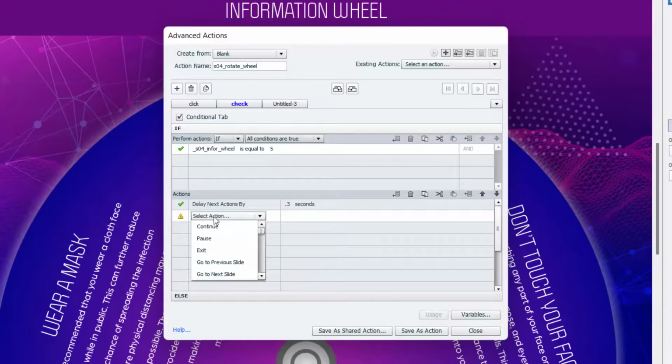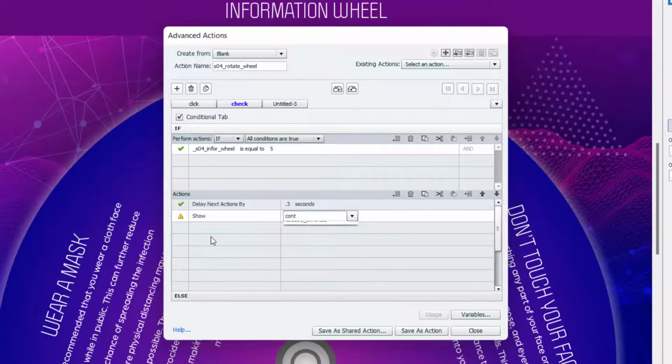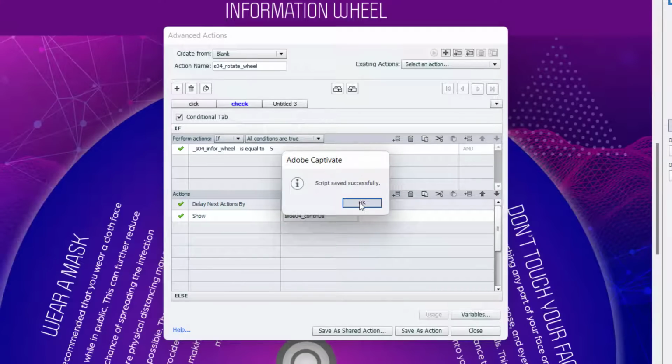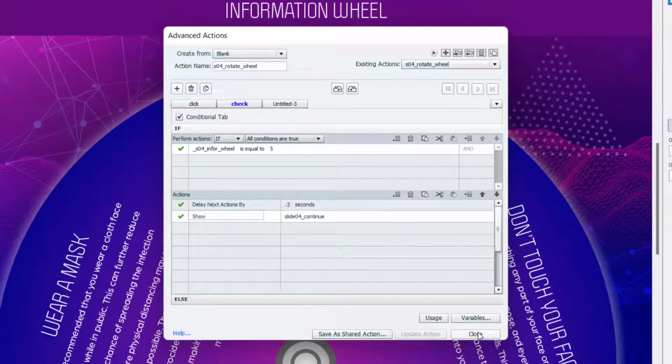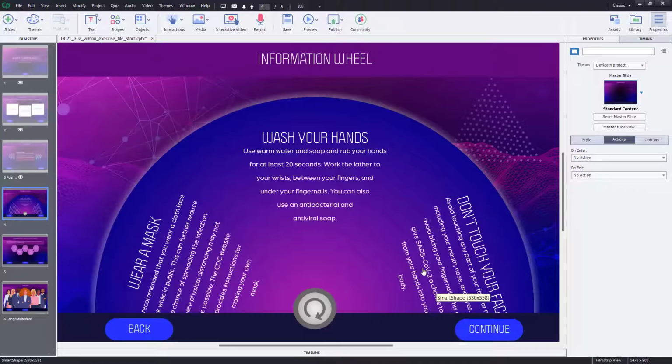And then we're simply going to show our continue button for slide number 4. Let's save this as an action, click OK, and click Close.